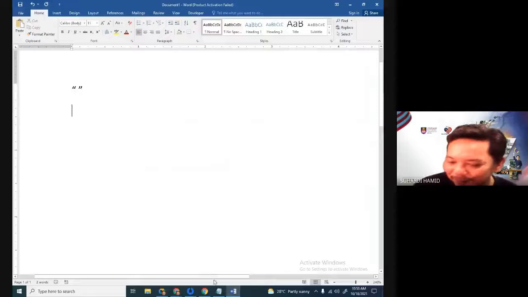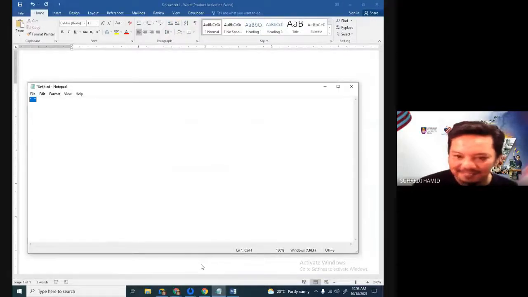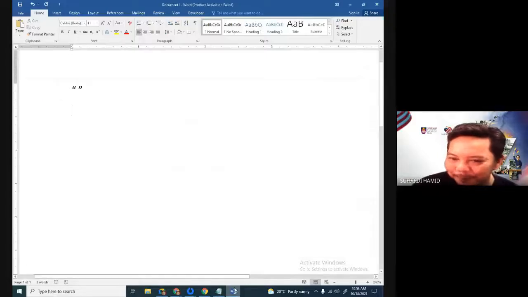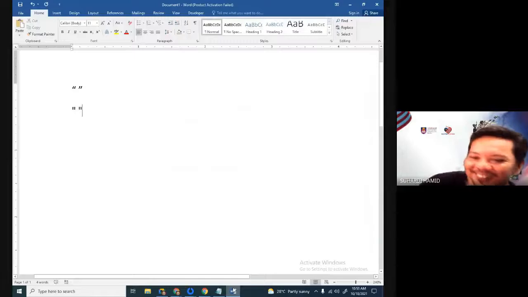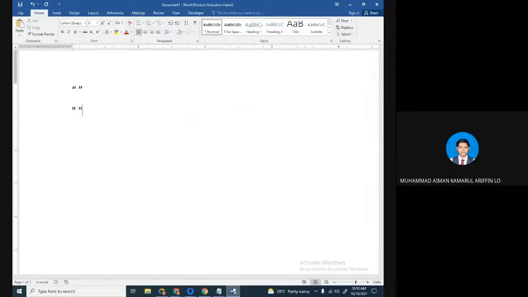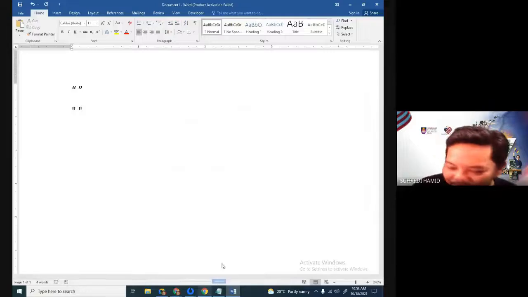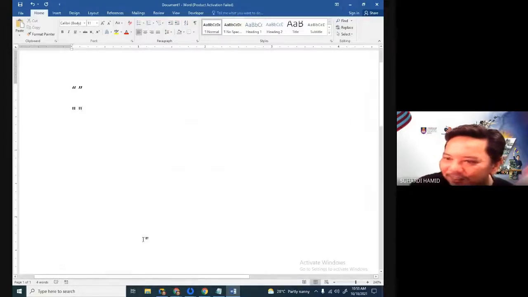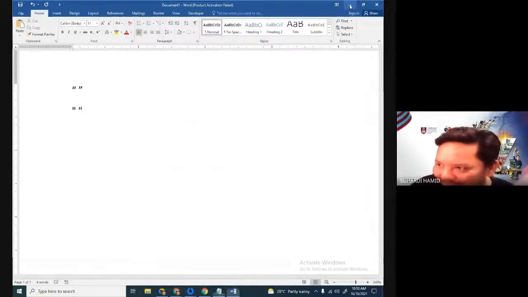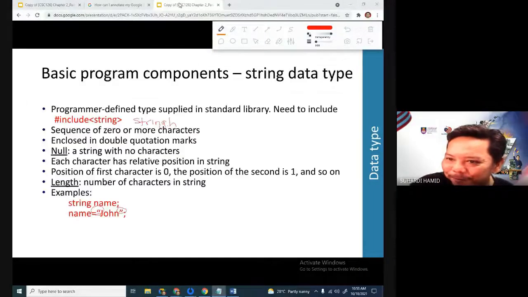The basic one looks like this. So see, if you copy from Notepad and paste it here, there you go. Notice the difference. One is slanted and the other is straight. So that's it basically, and move along.